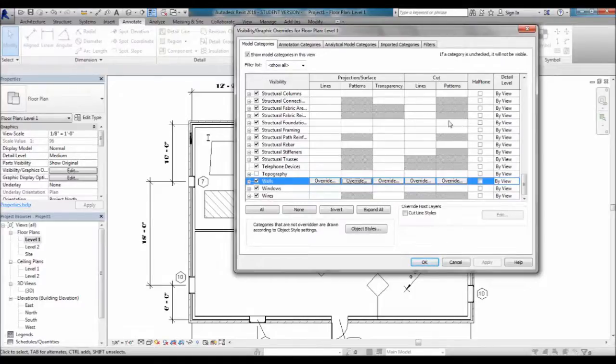Now, the options for lines and patterns under cut are for all the objects in this view that are being cut by that cut plane. If we think back a few minutes ago to when we talked about the view range for your plans and that cut plane, anything that's being cut in that cut plane would be able to be modified with the lines and patterns under cut.